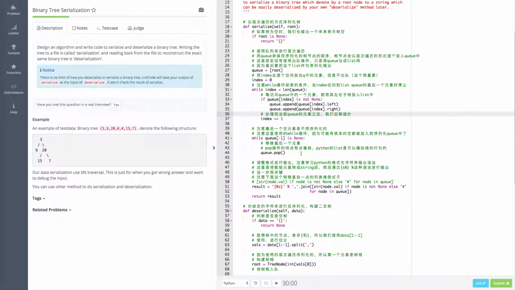So once this is done, we still have to do another thing. We have to check if the last element of the queue is null.